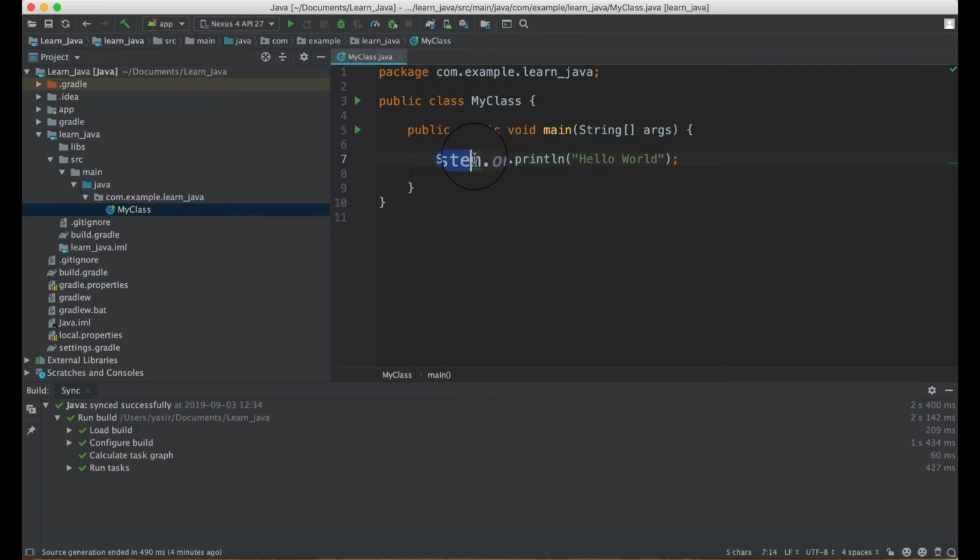This is the method system. These are all in my class, system.out.println. Dot means that out is a subsidiary of system, and println is a subset of out, and it will give you the result of hello world.